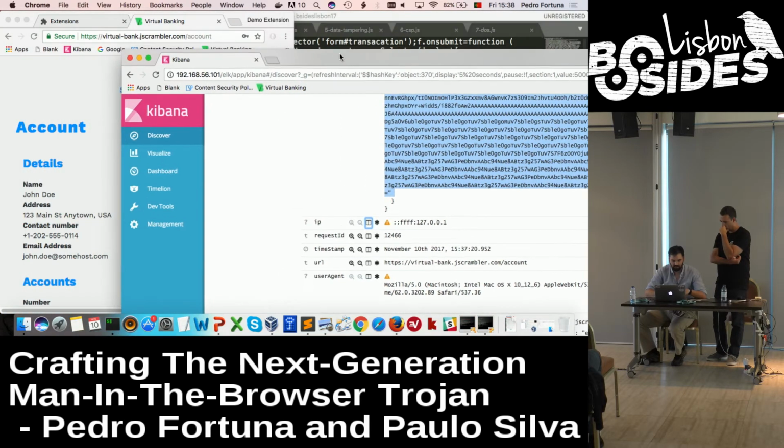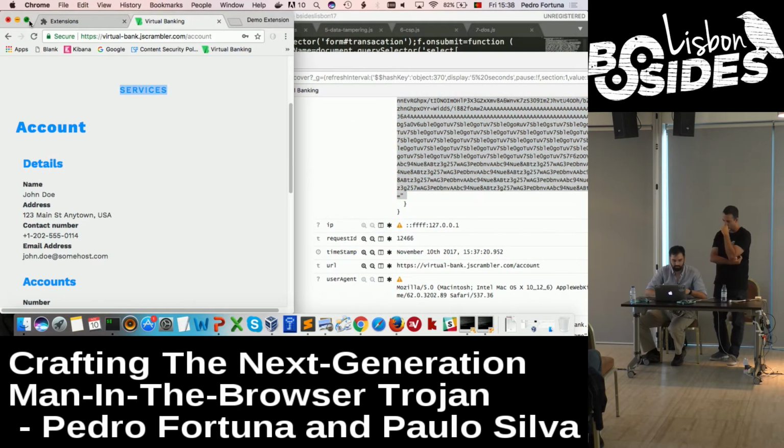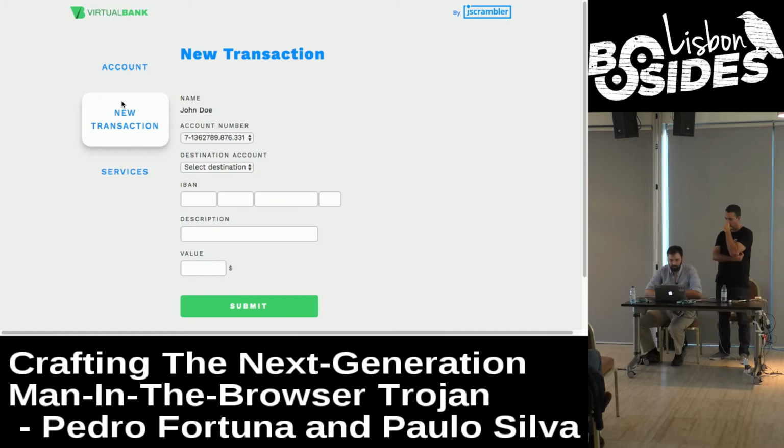I want to see the other window. Okay, better this way. Done. So, a new transaction. And now it's time to see. We have the other window.